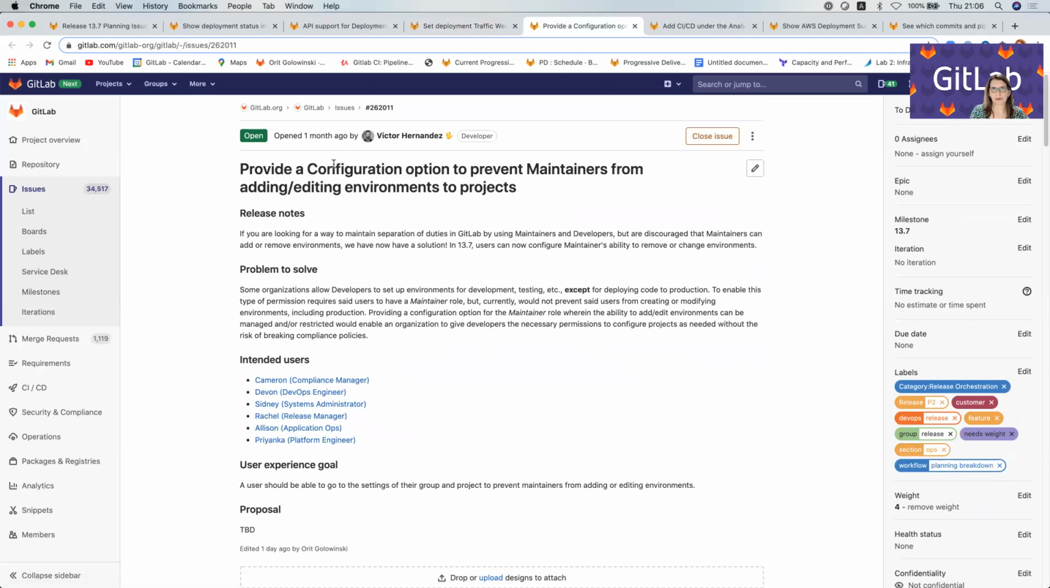Our next issue is provide a configuration option to prevent maintainers from adding or editing environments to projects. And this is for our more highly regulated users, and this is something that has been requested. It's for segregation of duties, that if there's a maintainer that is not allowed to deploy to production or to a protected environment, they should also not be able to add or remove environments to a project and override that ability. So what we want to do here is start implementing it in this milestone, allowing the configuration or setting to actually prevent this from happening.